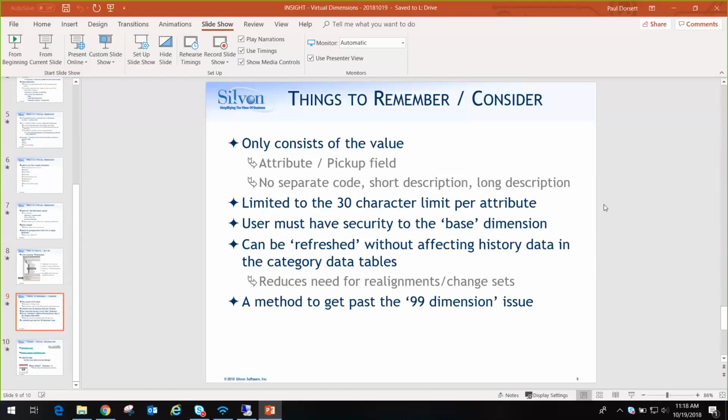The character limitation on an attribute is 30, so it's actually longer than a base dimension, which is only 25. So that gives you a little bit of extra room. The user needs to have access to what I would call the base dimension that the virtual is built or generated from. So in our example with customer sold to, city being the new virtual dimension, the user, in order to access that virtual, needs to have access to the base or the customer sold to dimension.